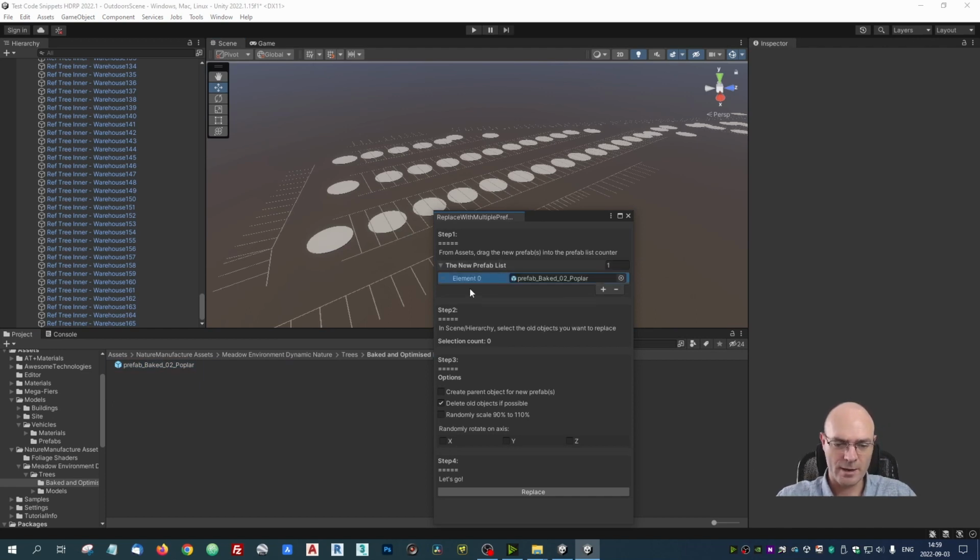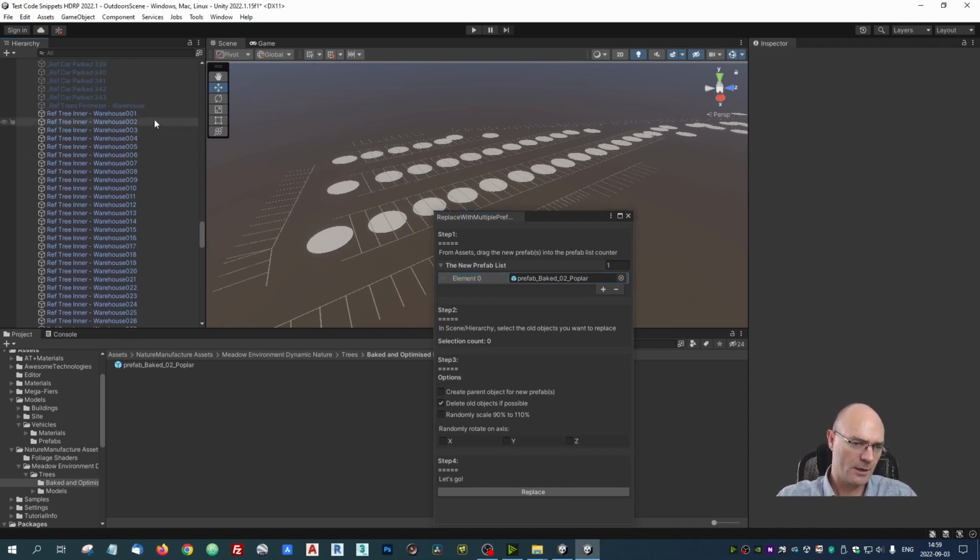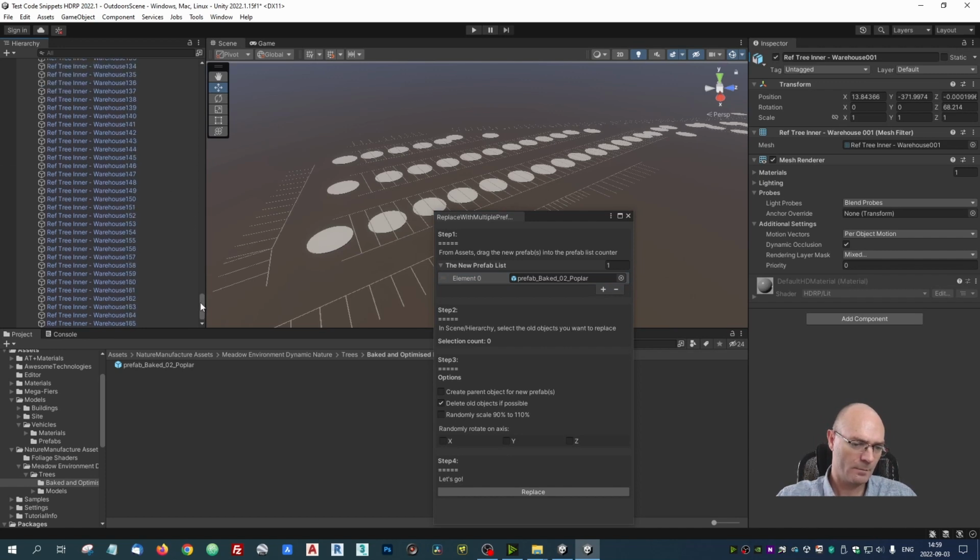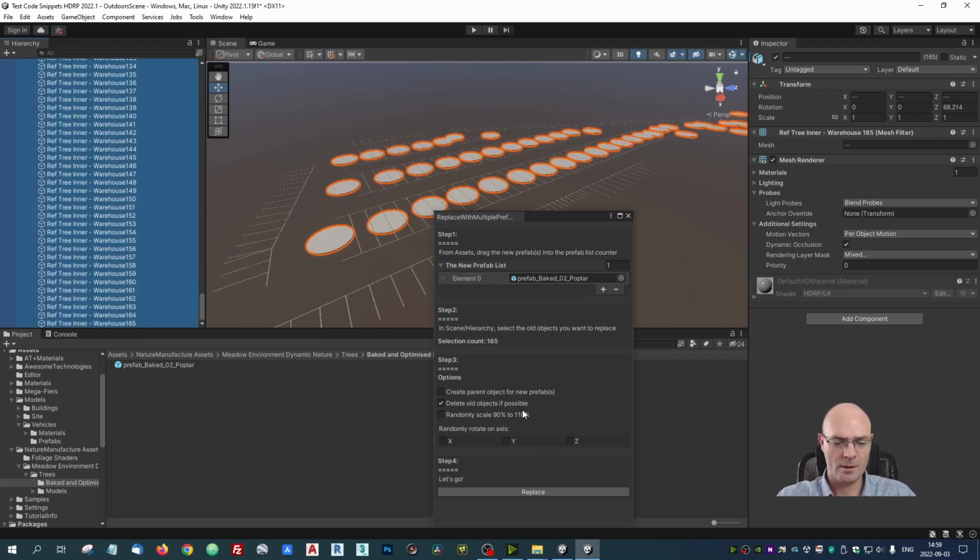Obviously, again, you can use multiple trees, but for now I'm just going to use the one. And let's select all our reference objects. And then again, in this case, I want my resulting objects in its own folder. Delete if possible. I'm unticking that because again, this came in from an FBX. I don't feel like unpacking it. If it's trees, obviously you want to randomize the scale. And let's actually rotate it randomly in Y as well, because you don't want all the trees facing the same direction.